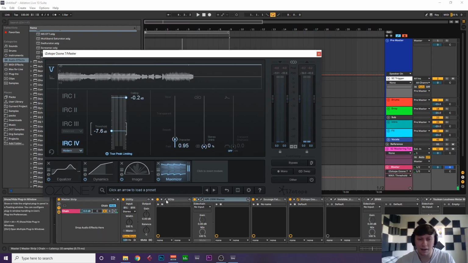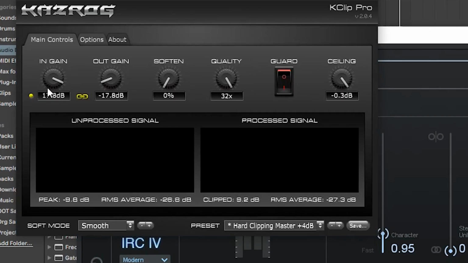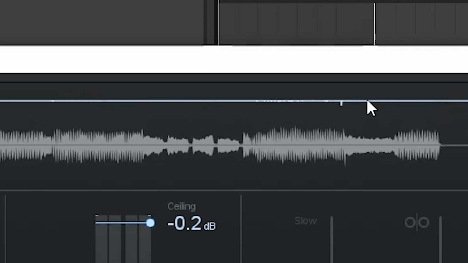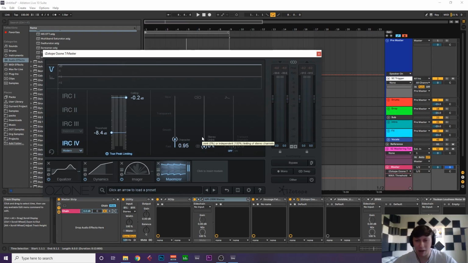And now I can hear that K-Clip's working too hard, so I'm going to go back and open K-Clip, and I'm going to turn this back to -17. And you can see there, this little notch here. That's all I'm looking for. Once I see that, I'm happy.